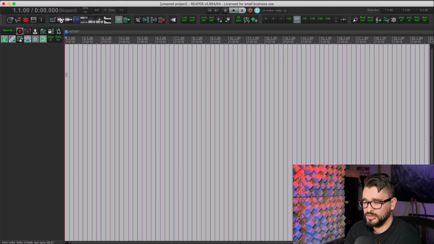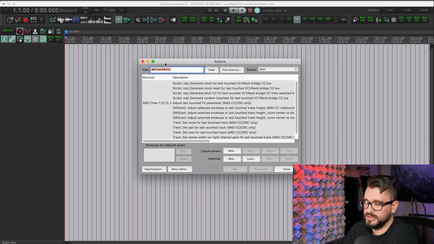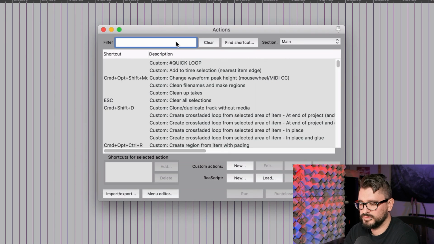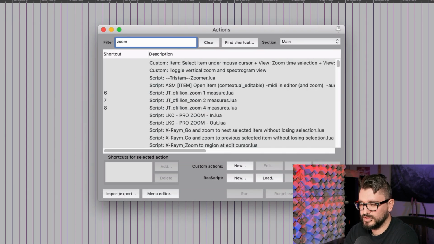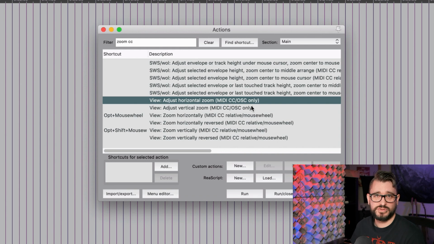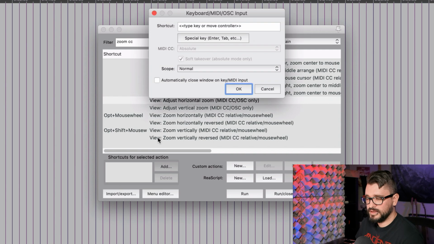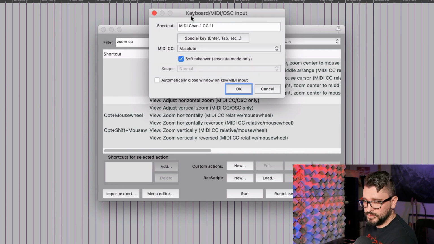Open up the action list, which is usually the question mark key. Here's a fun one. Let's do zoom, and we'll just type in CC. Any of the actions that you would want to assign a continuous controller like this to would have MIDI CC in the name. So let's do adjust horizontal zoom MIDI CC. I'm going to click on add, and it's waiting for an input. I'll just move that controller. It's come up with MIDI channel 1 CC11, and we're using absolute and soft takeover.